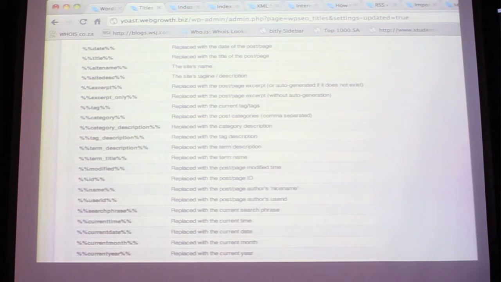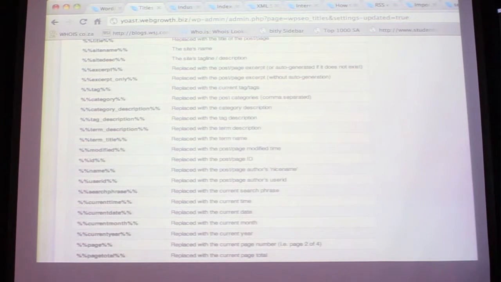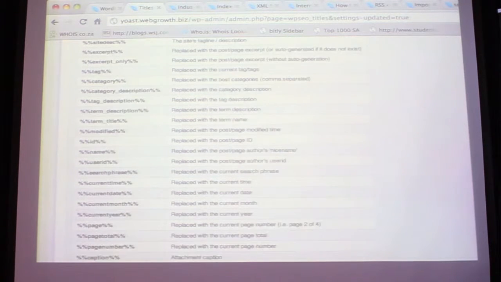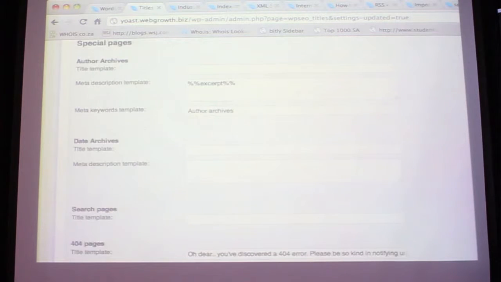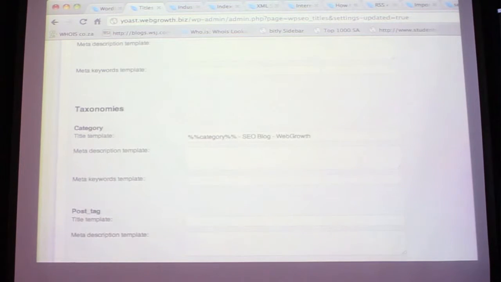Do you want to pull the date? Do you want to pull the title? Do you want to pull the site name, excerpt? Whole list to your disposal. So ideally you want to create some sort of individualistic category. You want to be able to pull whatever that category page is called. But you've got full control over this.